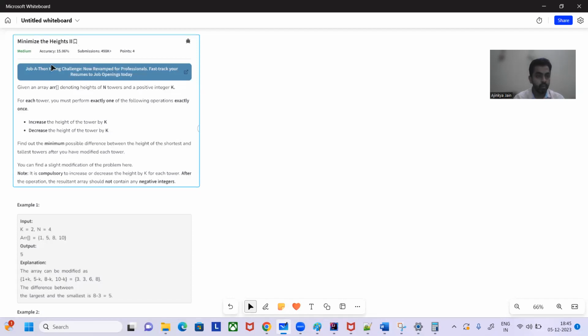Minimize the heights 2. Let's see what the problem has to say. Given an array denoting heights of n towers and a positive integer k, for each tower you must perform exactly one of the following operations exactly once. Increase the height of the tower by k, or decrease the height of the tower by k. Find out the minimum possible difference between the height of the shortest and tallest towers after you have modified each tower. You can find a slight modification of the problem here.